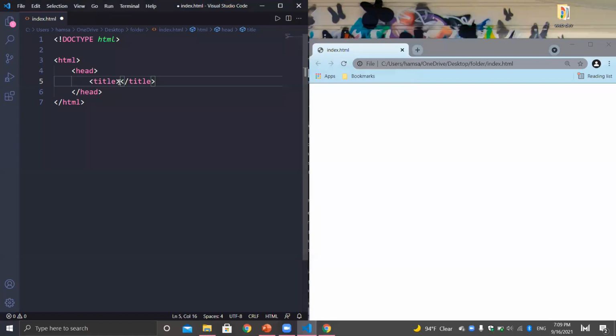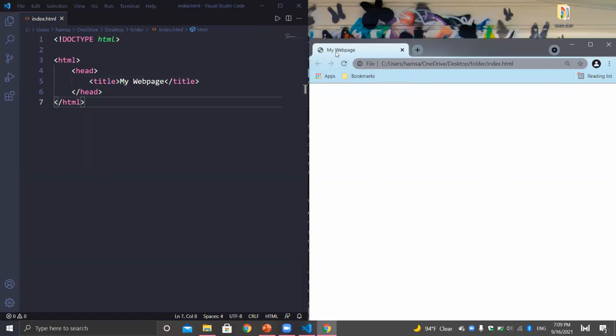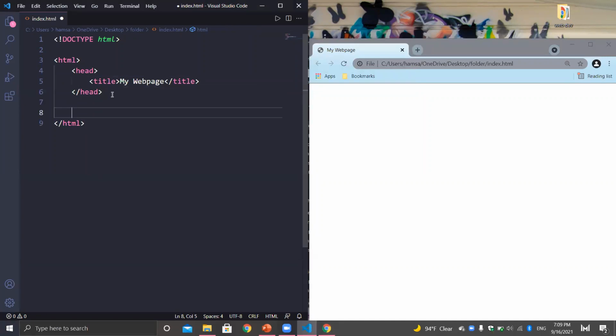So we're going to change it, for example, to let's say my web page. If I save and refresh, it changes the title to my web page. Okay, so that's it for the head. We're not going to add anything yet, we're just going over basic HTML. Then we're going to put our body tags, and in between is where we're going to add everything else.